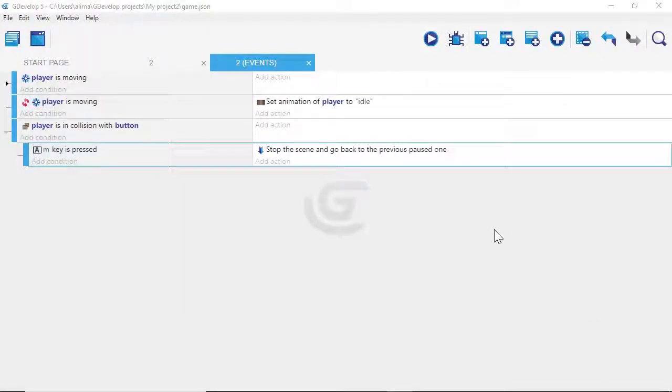Okay, so what we're about to do is test this out. Now, one thing that's important with this, because things are set up to work from 1, if we start a preview here, we're going to start in events 2. Now this says go back to the previous pause scene. There has been no previously paused scene if we start in 2, so this will not work correctly.